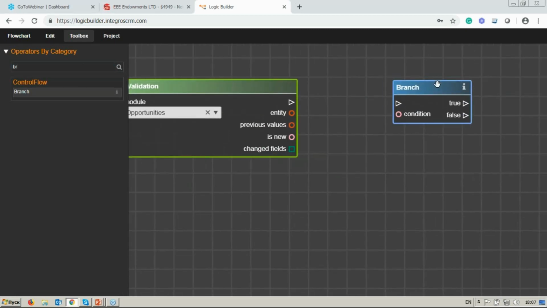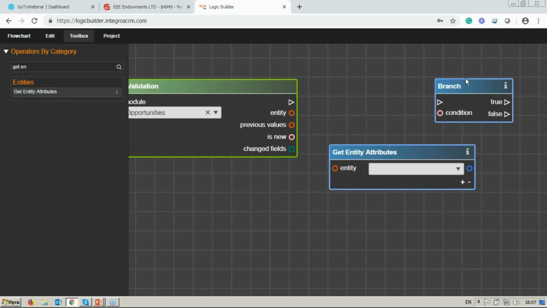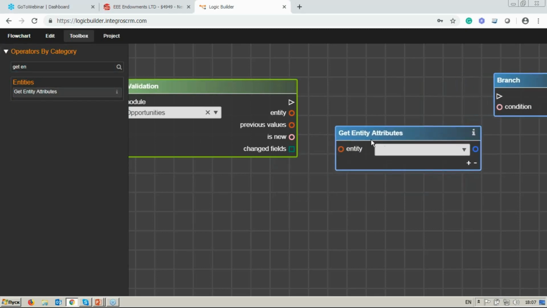The branch can divide your flow, your logic, into two paths, true or false, based on the condition that we input here in this condition input port. So let's build this condition. As I mentioned, we need to get value from the field sales stage. When we want to get value in the field from some records, we are using the operator get entity attributes and put it into canvas. Let me move it a little bit.